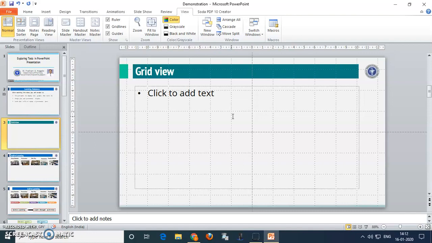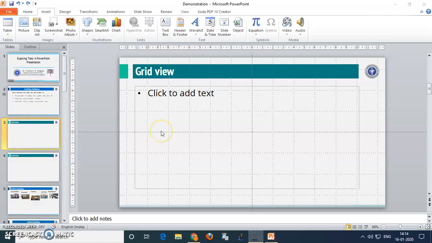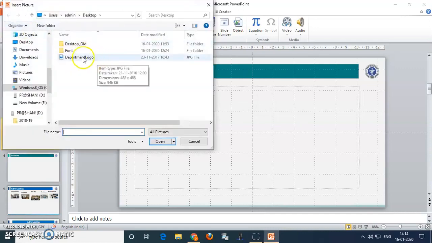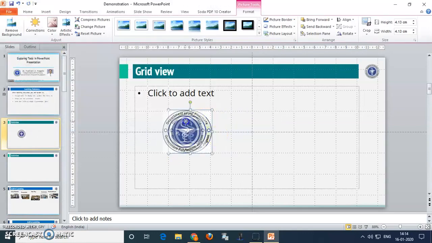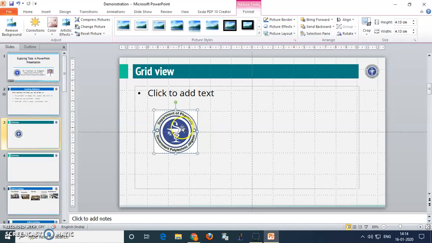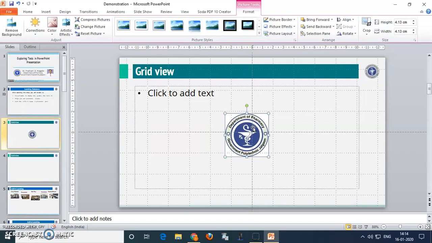So let's have a look at how to place an image or graphics into our slides. Just insert a picture from the insert picture option. Here I will insert a department logo. Suppose the logo is placed here and you want to place this logo at the center of this slide. Just select the logo and drag it to the center point. The grid will tell you whether the logo is placed at the center or not. Still here it is not at the center. The center of this logo is not exactly the center of this slide.